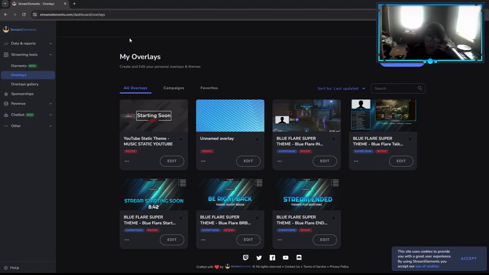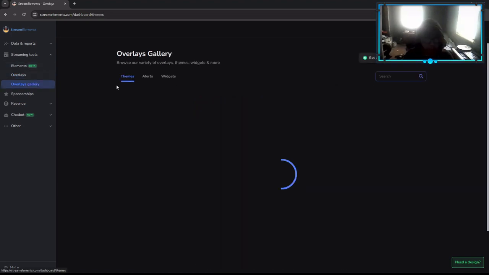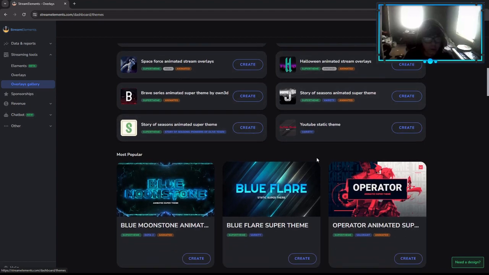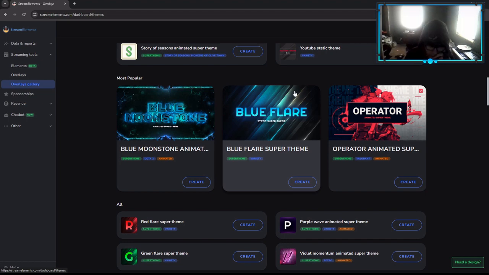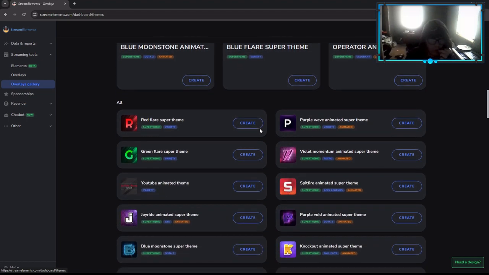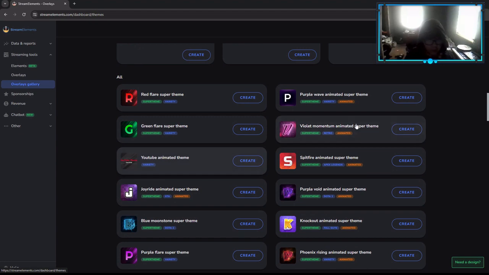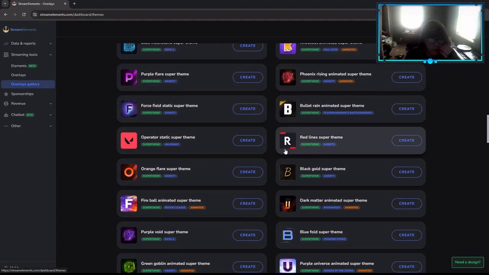Now, you have to log in first, but it's pretty simple to do, so don't worry about any of that. Once you log in with StreamElements, you are going to want to get an overlay. This is an easy part. I'd recommend going to Overlay Gallery and finding an overlay that suits you. You can go for most popular, and this is the one I'm using right here, Blue Flare. But you can choose any of them you want. There are different color flares and different themes. All of them are free, you're not going to get charged for anything. This is all just to help the creators.